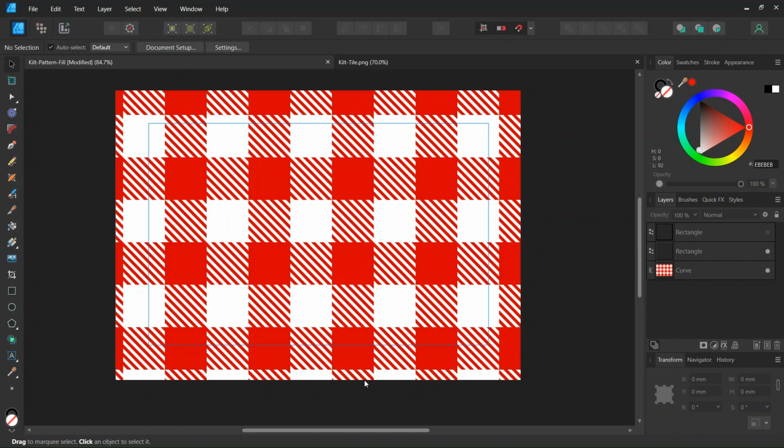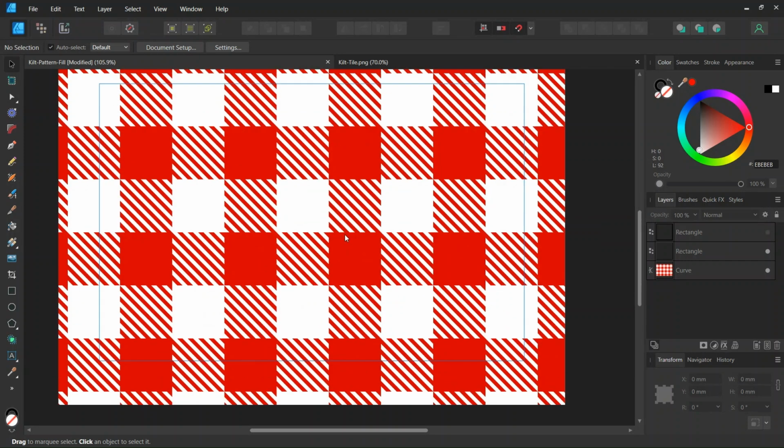Hello everyone, this is Enea here, and in today's tutorial I'll teach you how to create this napkin pattern in Affinity Designer. This pattern is made of red and white squares, which alternate with squares made of red and white stripes.